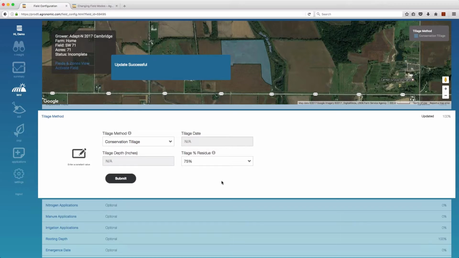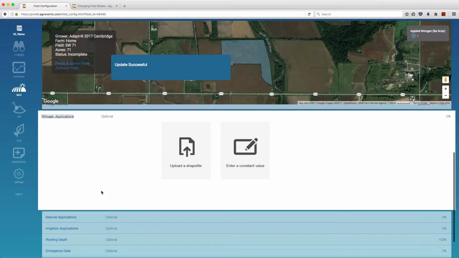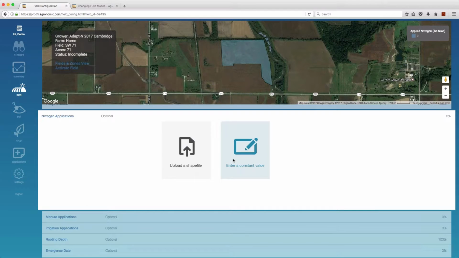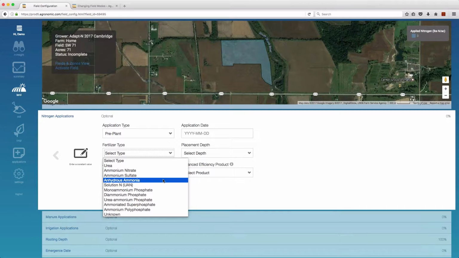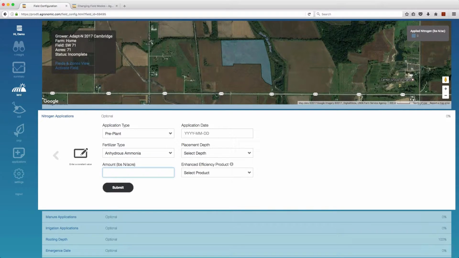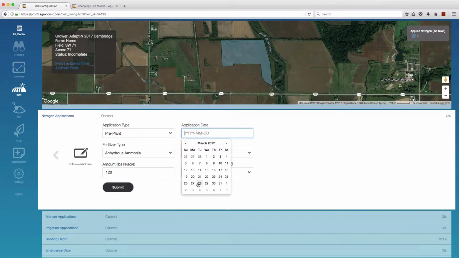Now at this point, I've satisfied all the configuration requirements for the field. However, I'm going to do one more thing, which is add some pre-plant nitrogen. This is something you definitely want to do if your grower has applied nitrogen already so that we can model the uptake and losses. So I'm going to use the constant value option, and I'm going to enter a spring pre-plant application. I'm going to put in 120 pounds of anhydrous ammonia, and I'm going to set it for a few days prior to planting.